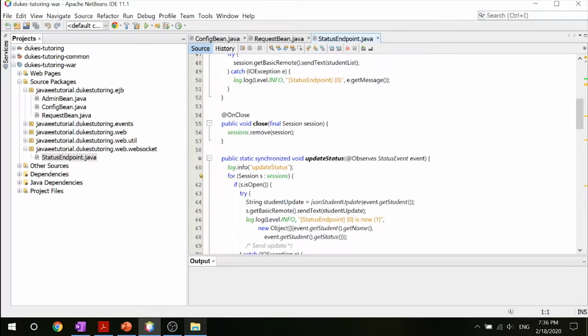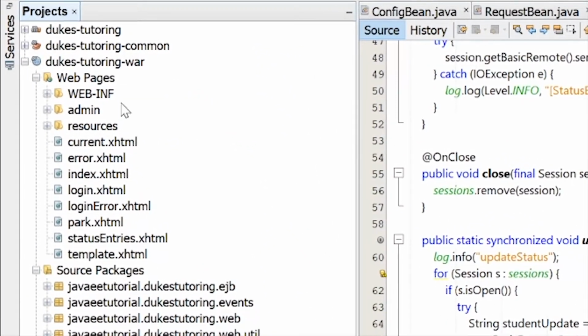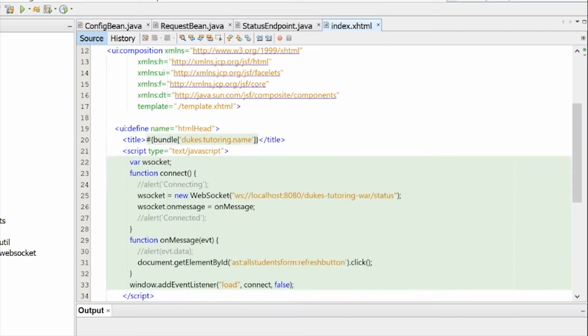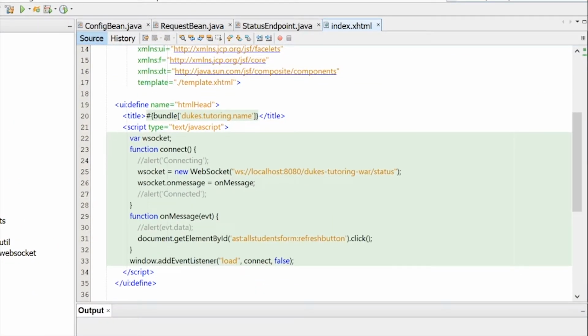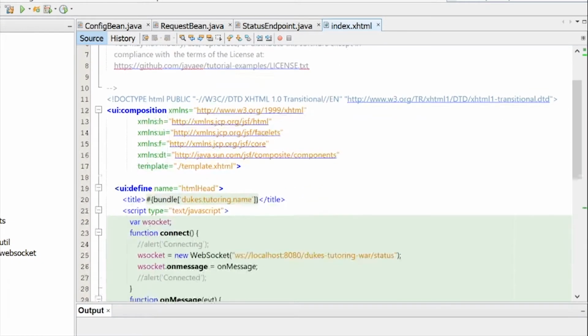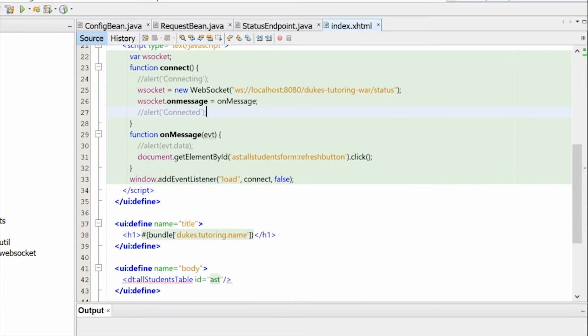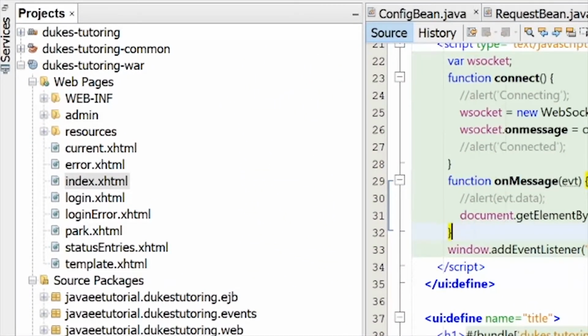Now let's take a look into the facelets that are used in the main interface. Once we minimize these, let's take a look into the web pages, and you'll see there are lots of them. Let's take index.html, for example. Over here, there's a lot of use of JavaScript. Don't worry about that too much. All you have to know is this is just for your WebSocket to connect and to send any messages through.